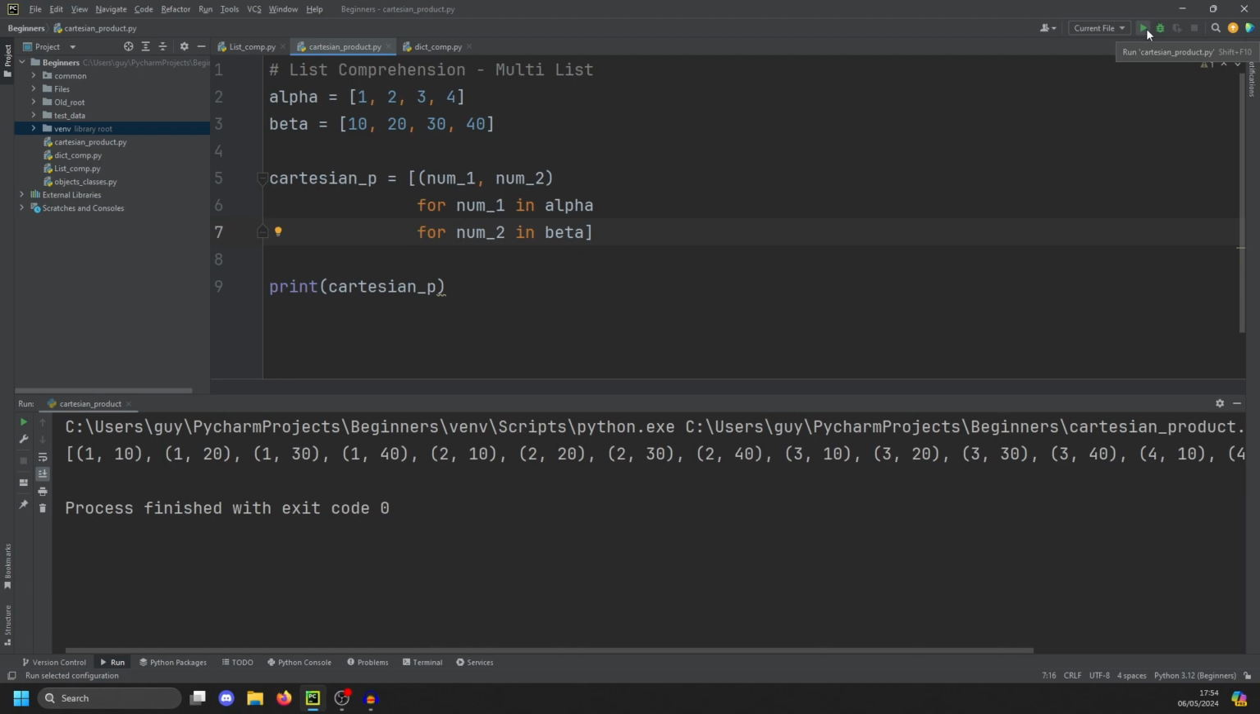Now there is a third type of comprehension called set comprehension. We haven't really touched sets yet, however we will be touching them in the next video. Sets are like a cross between a list and a dictionary. Or at least that's how I see them.